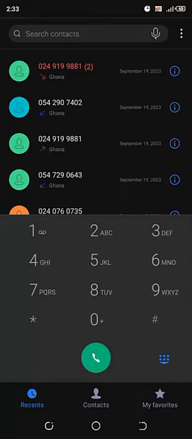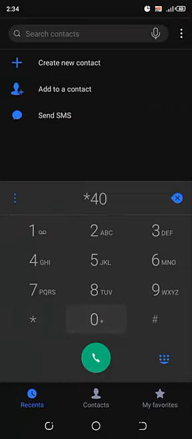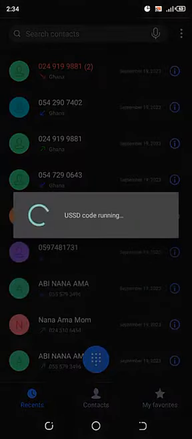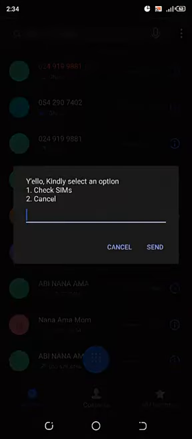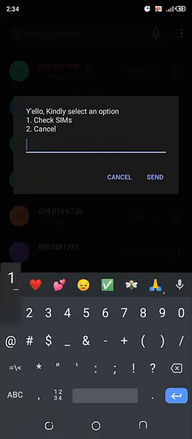Now, to start with, you just take your phone and go to the call dialer and dial *402#. Then you call. So you wait a while for it to load. After loading, just go and select option 1, which says check SIMs. Option 1.